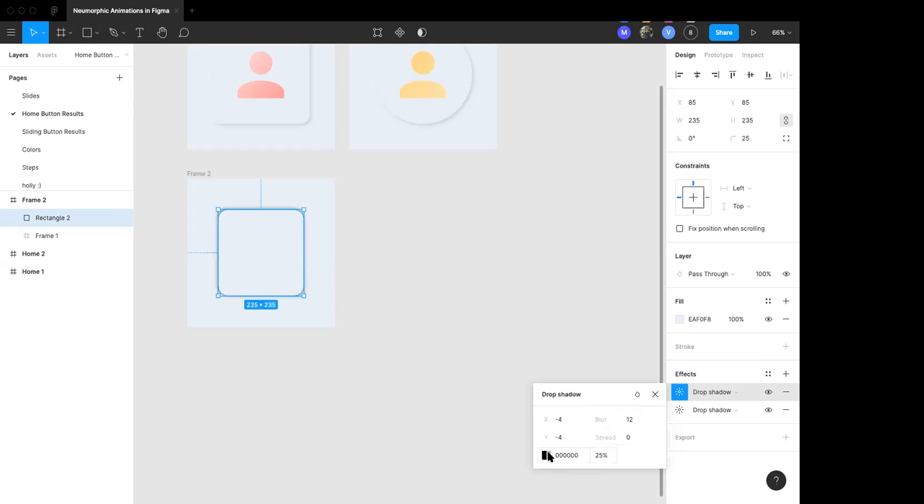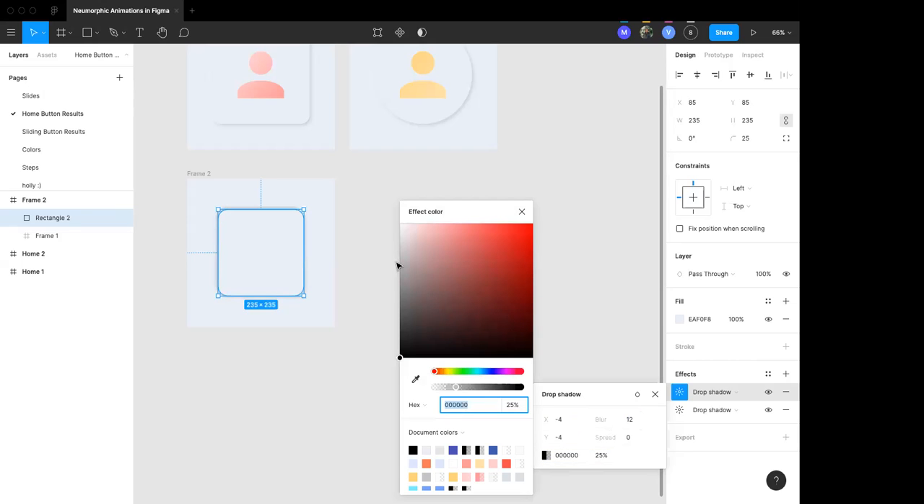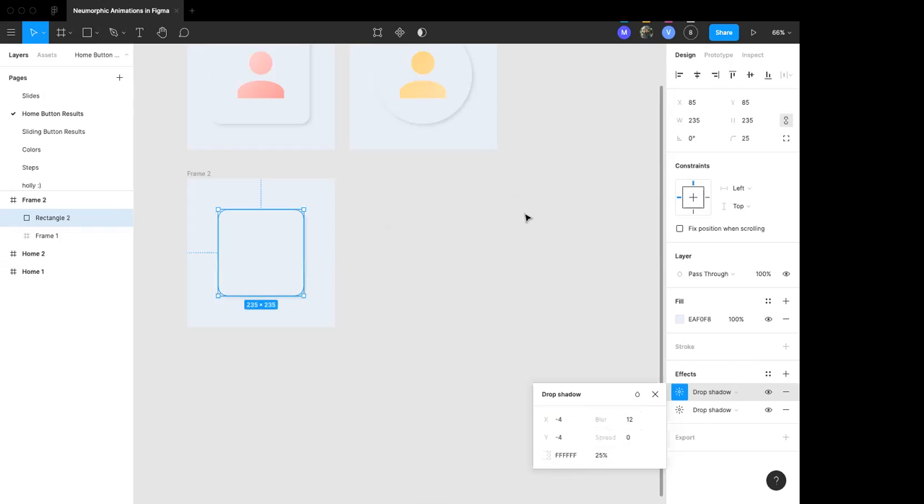And then for the color, we're gonna change it because it's a highlight, so it has to be lighter. I'm going pure white, because it's gonna show up better on this color. And then we're gonna do like 20% opacity.